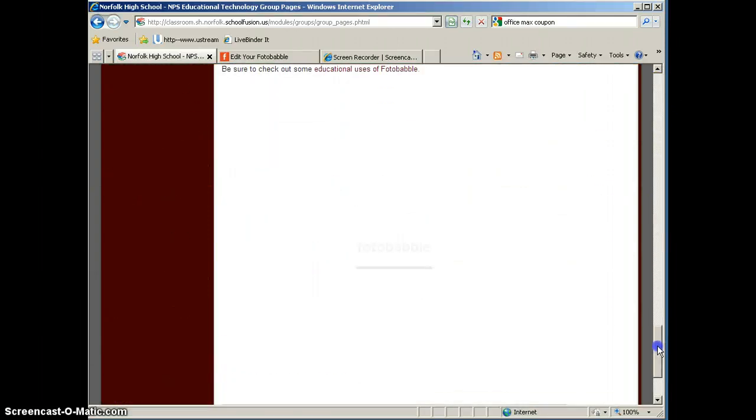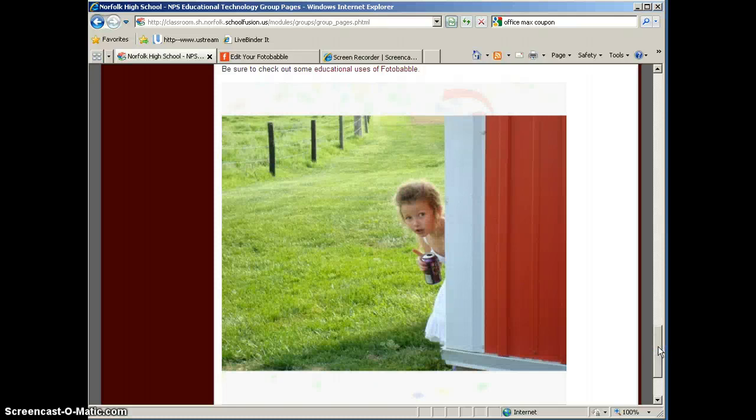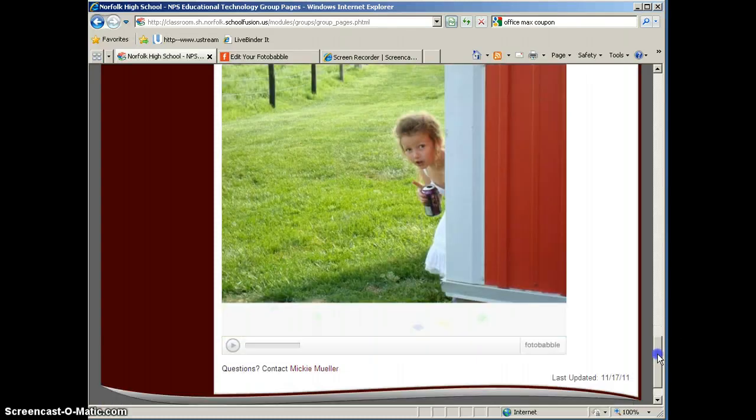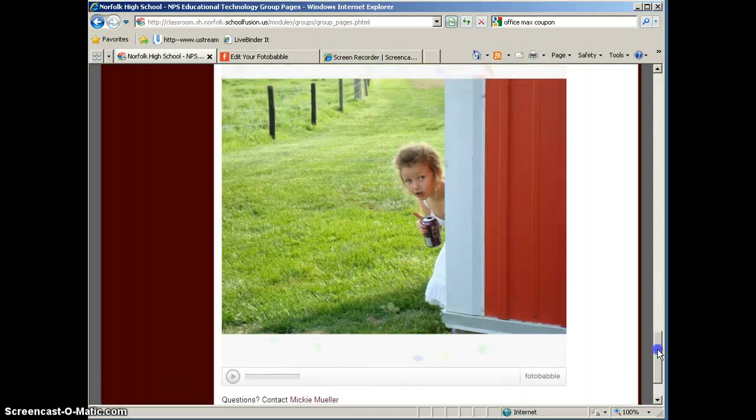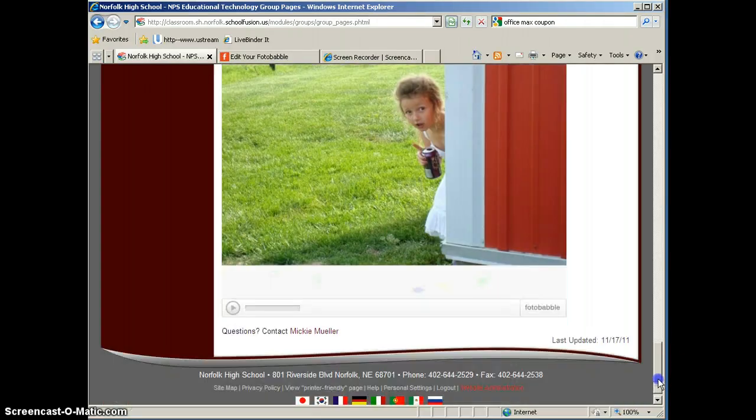and then you should be able to scroll down to the bottom and you should see that it's loading your Fotobabble. And if you clicked autoplay, it should automatically play when the page loads. Otherwise, you will have a play button down here that you can use to play the Fotobabble. So that's using Fotobabble to make your pictures talk.